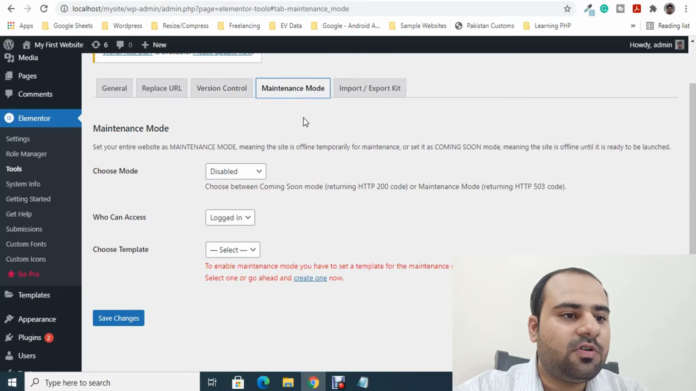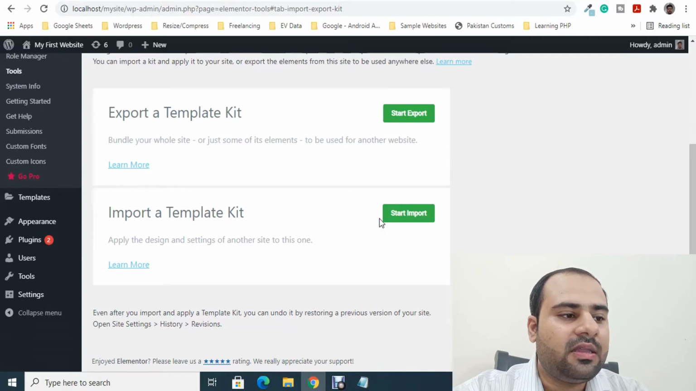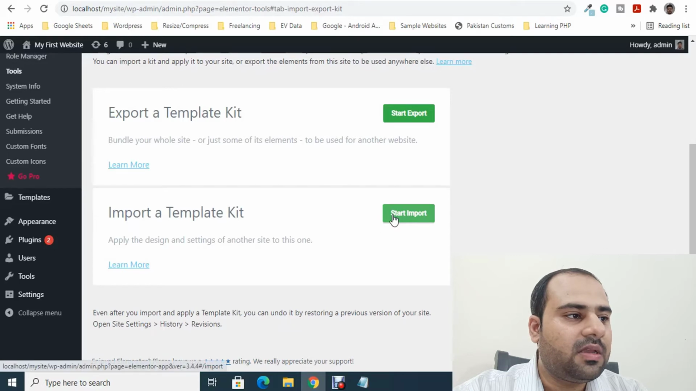This is the maintenance mode. If you want to put a website in maintenance mode, you can just choose it here. It will show a maintenance page on your website. Import export kit. If you have already downloaded a website or you have a template kit file with you, you can start importing it from here.